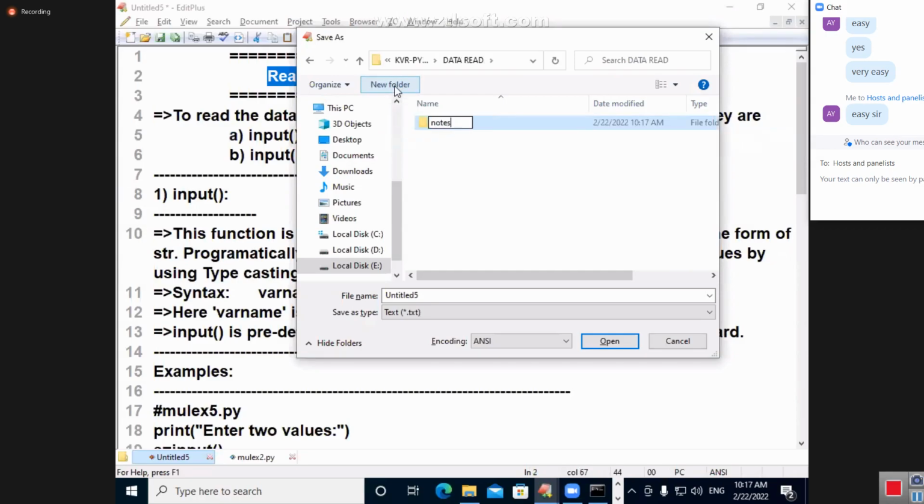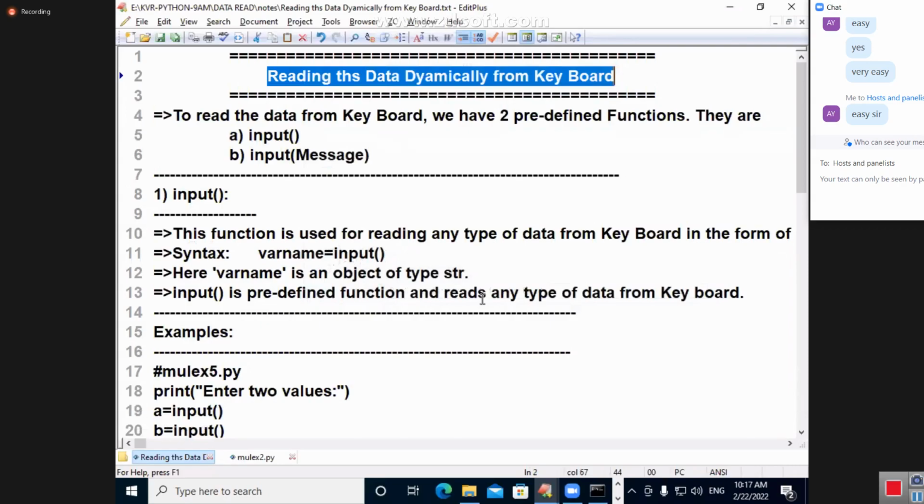Write a Python program which will accept. I will write in Notepad, but open your notes first.